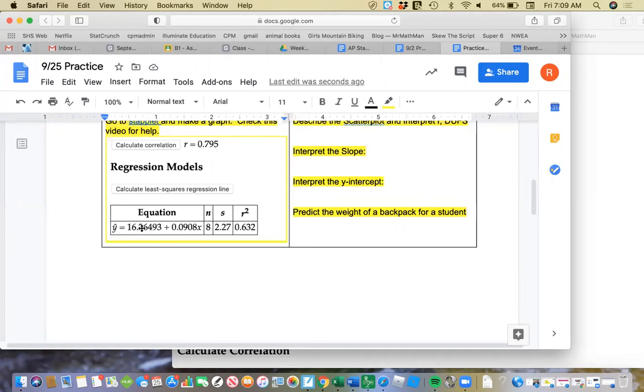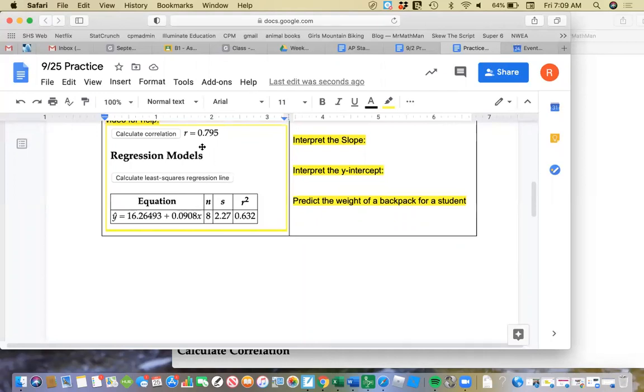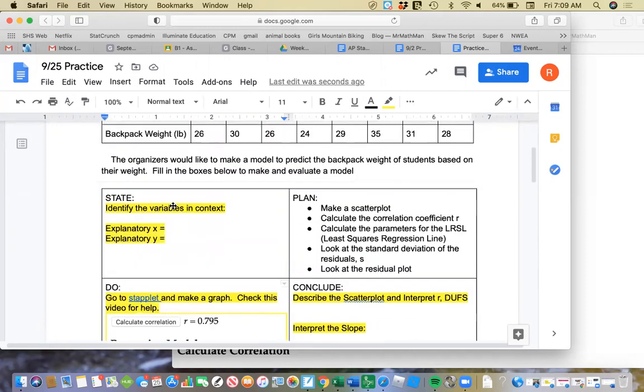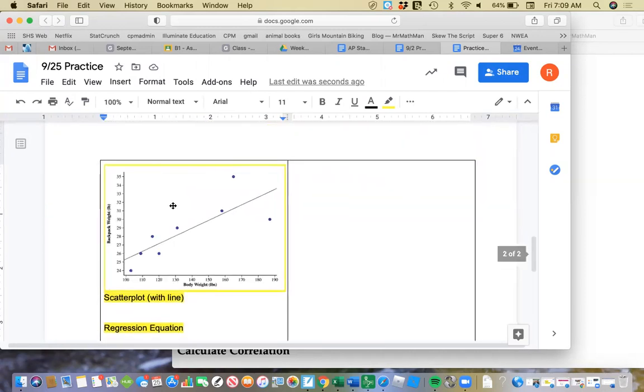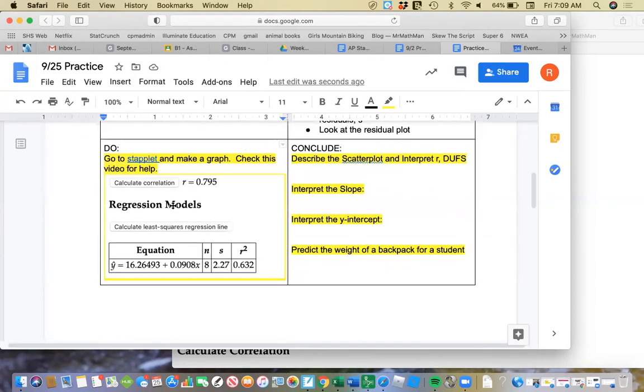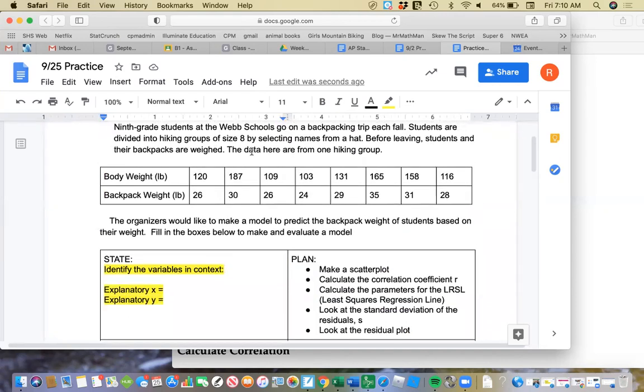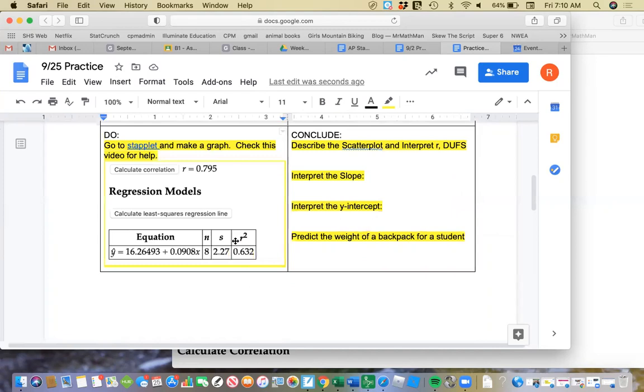And the next job will be to go ahead and make a prediction. So I'll use this and I'll plug the value into the equation. And then I will go ahead and see how my model fits. So I'll calculate the individual residual, which I'll subtract the actual value minus the predicted. The actual value I'll get from the table. The predicted I will get from the model.